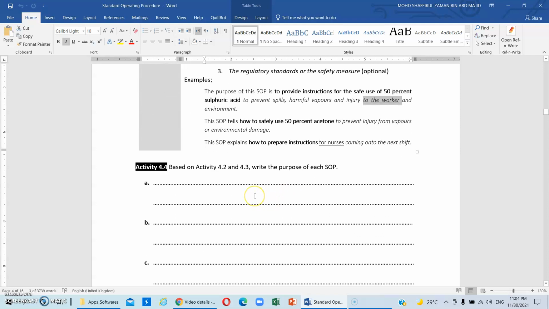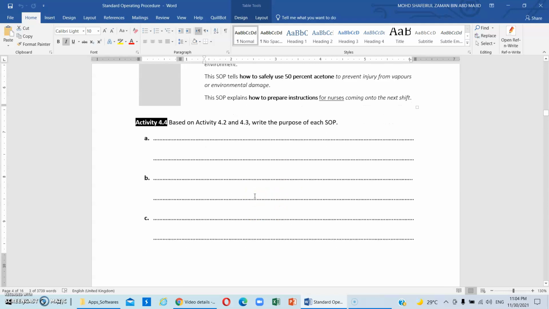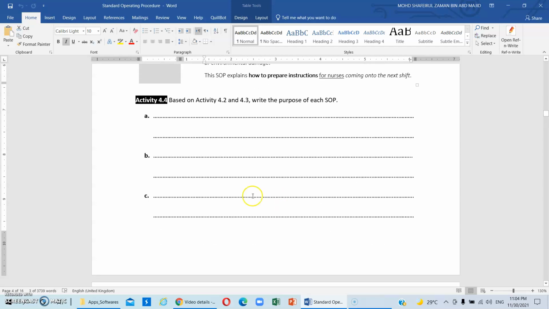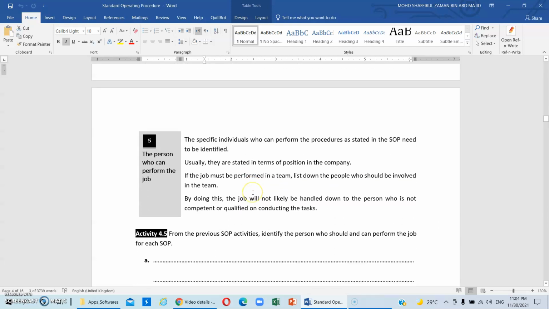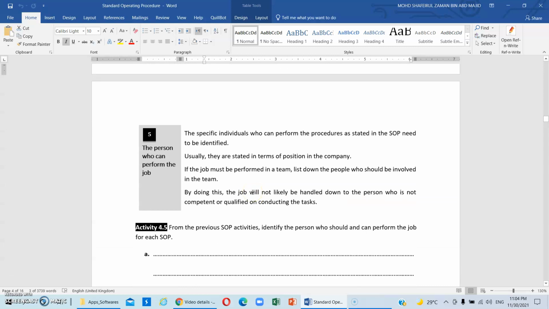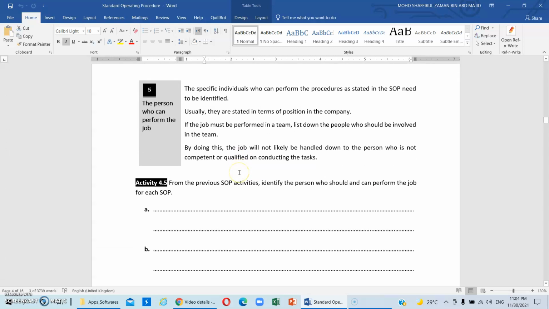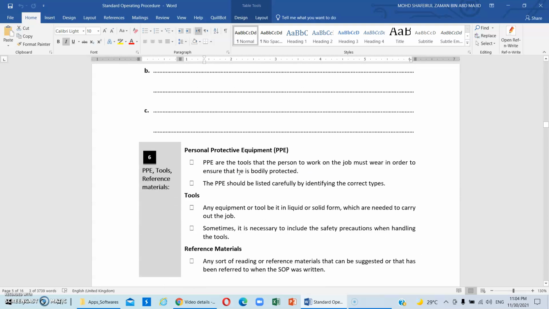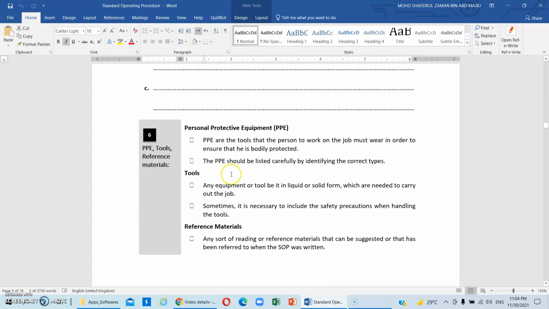So activity 4.4 over here, you can do this on your own. Do not forget, read carefully on the examples. Okay, number 5, who can perform the job? So you can just go through it. All right. Number 6, PPE, tools, reference materials.